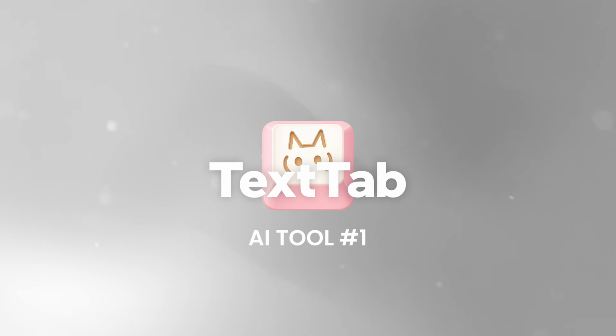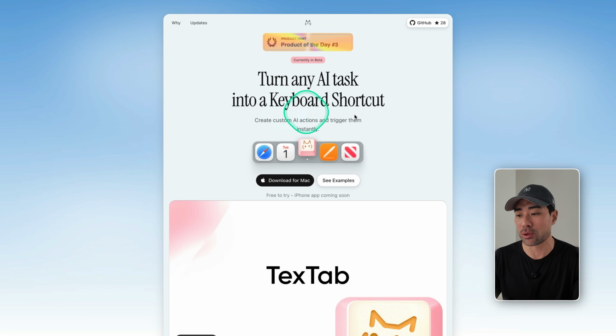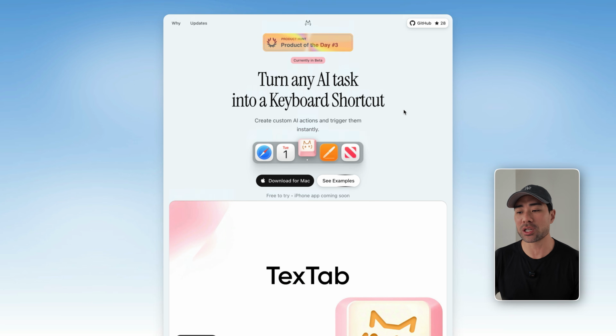What I'm going to show you are just the highlights and a quick brief overview of what it is obviously, and how you can sort of incorporate it to your day-to-day. All right, so the first one is called Text Tab, and as the heading suggests, you can turn any AI task into a keyboard shortcut. And that's great because whatever app you have open, you can turn that into an AI-powered tool and run certain things, more so with text.